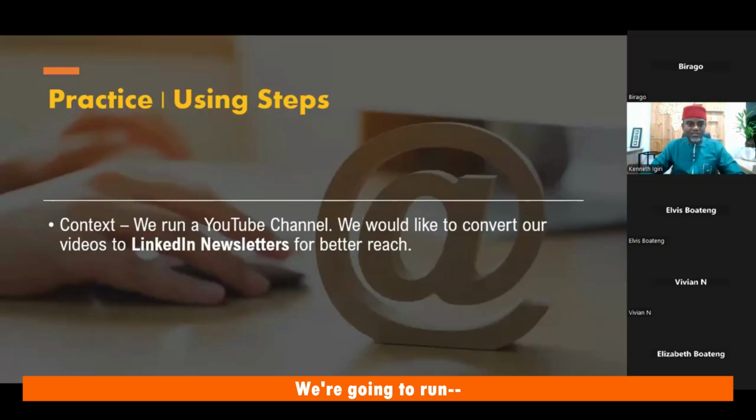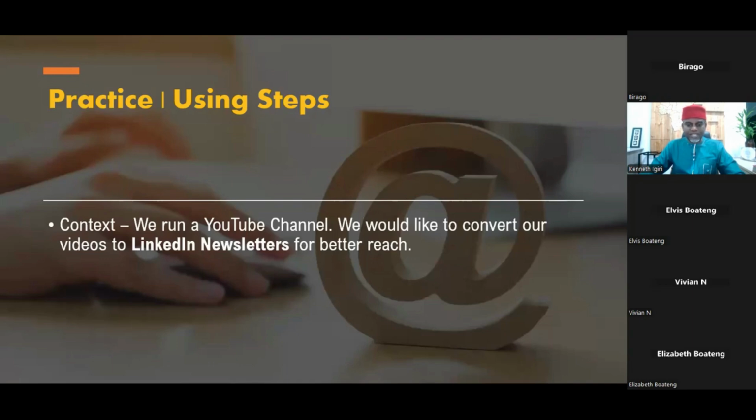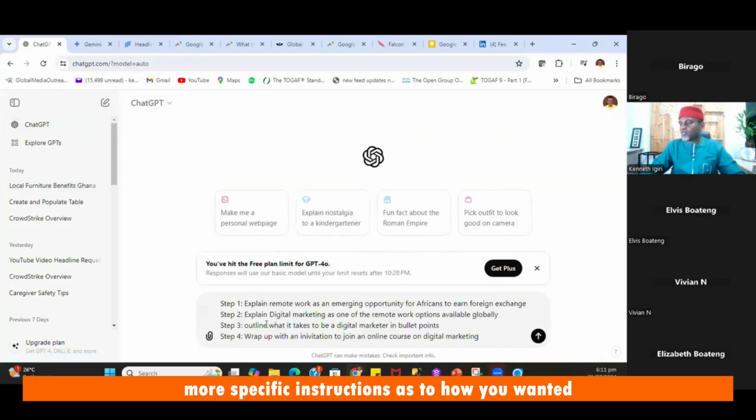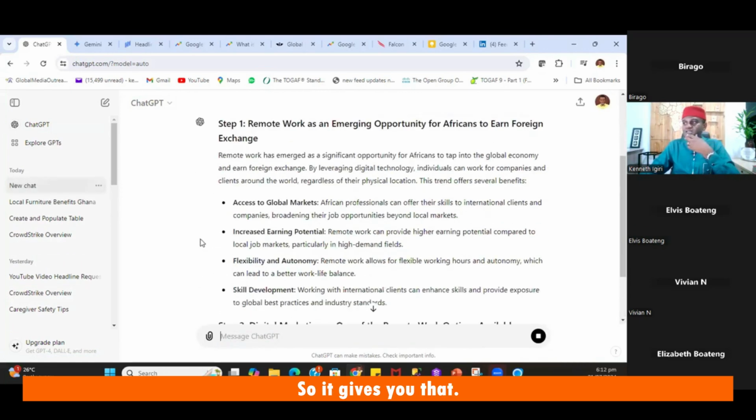We're going to run this. We want to convert, since we're on a YouTube channel, our videos to LinkedIn newsletters for better reach. So we're going to give it steps. Before I do that exact one, I'm going to give you some outlines about using steps. Using steps gives the engine more specific instructions as to how you want it to outline your work. Step 1, explain remote work as an emerging opportunity for Africans to earn foreign exchange. 2, explain digital marketing as one of the remote work options available globally. 3, outline what it takes to be a digital marketer in bullet points. 4, wrap up with an invitation to join an online course on digital marketing. You could decide to leave this for later or otherwise.